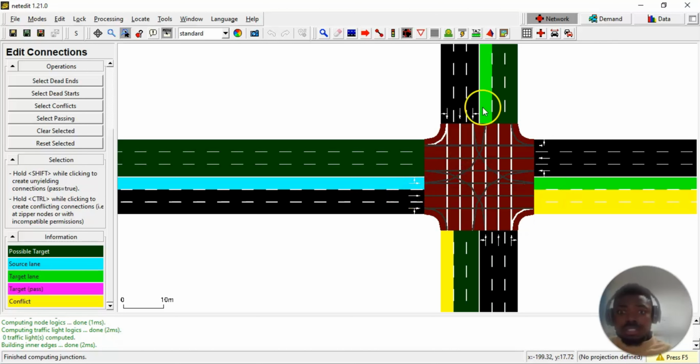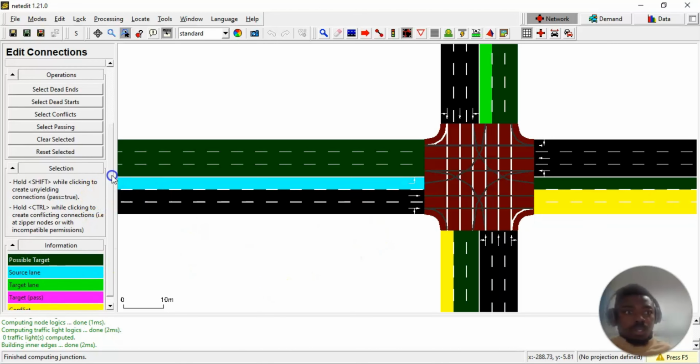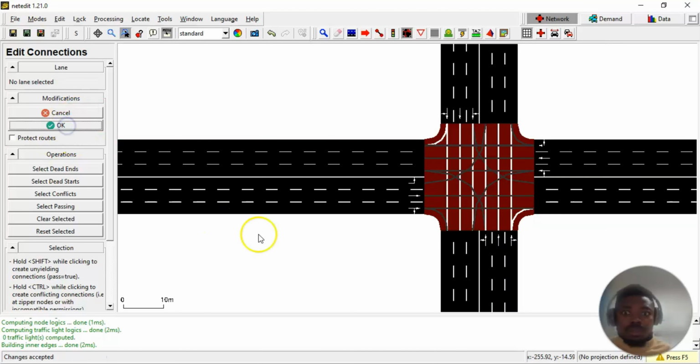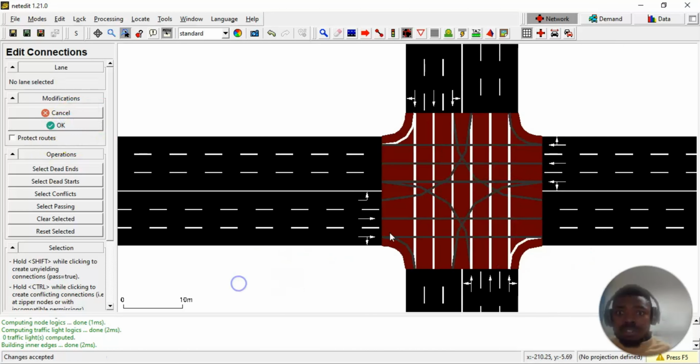So for the sake of this, we said we don't want it to be a through lane. So all I need to do is to click on this lane, then it goes off. So when I do that, then it goes off. After we're done with that, if there is nothing else for us to do, under the properties here, then we click on OK. So you can see it's only just a left turn lane. So the through lane, we have been able to delete it.